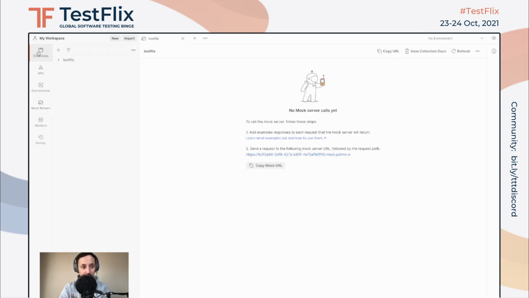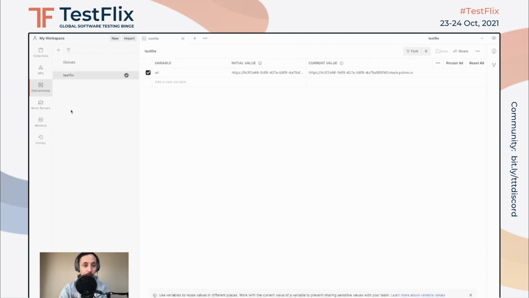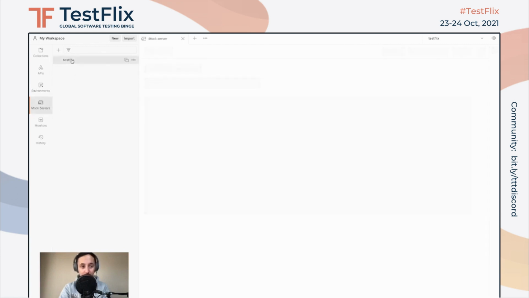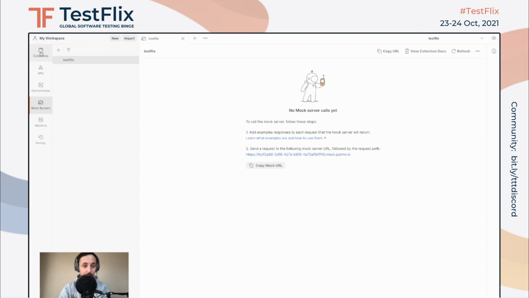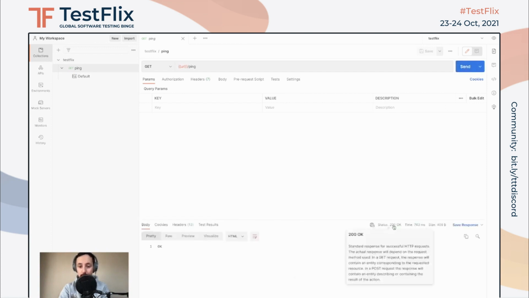So now if we go to collections, we can see we've got a new collection called test flicks with a new request called ping, and this is showing red unresolved variable. So at the top, what we can do is we can click on environments and click on test flicks, and then you'll see the URL is becoming orange. On the left as well, we can also click on environments, and you can see it created when we create the mock server test flicks with the URL and the value. And also you can see we've now got a mock server, which is test flicks. So if we go back now to the collections and we click on send for this request, we can see that we got back a 200 OK.